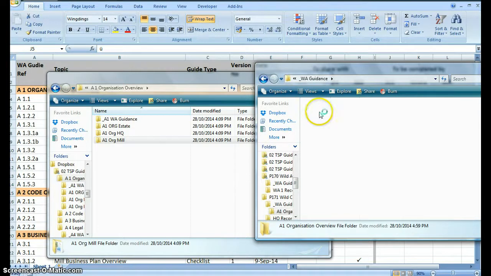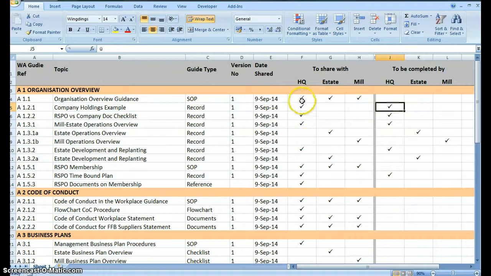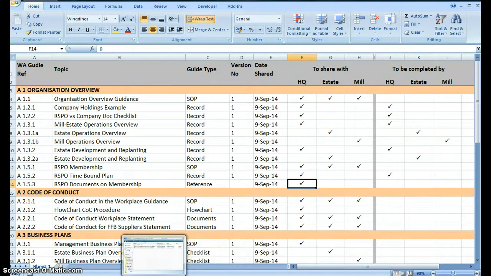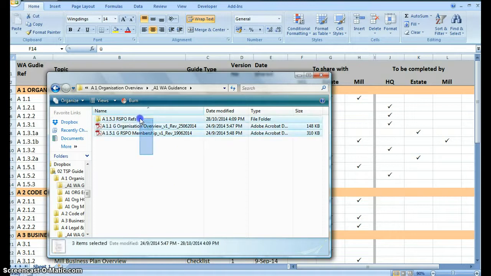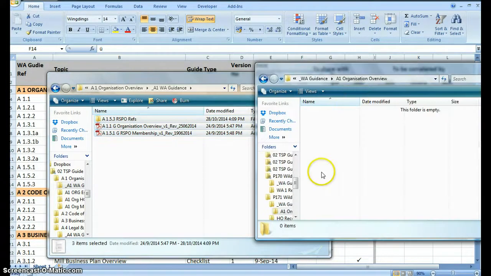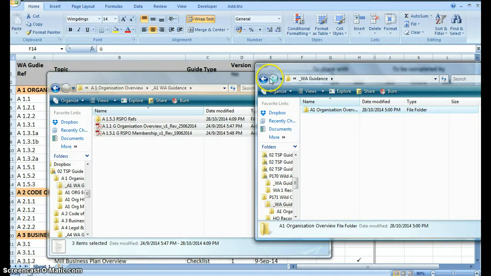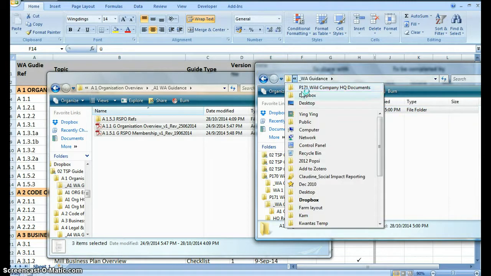I'm going to look in here to see what documents I need to share. So I need to share A1.1, A1.5.1, and A1.5.3. Basically I need to share all of these documents with HQ. So I'm going to copy this and paste it here, and then I will go back to records.